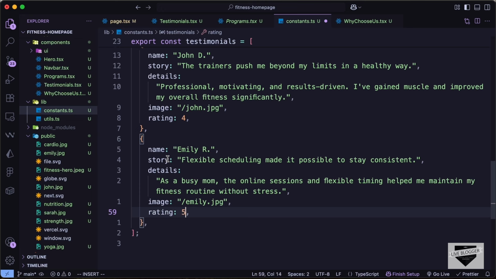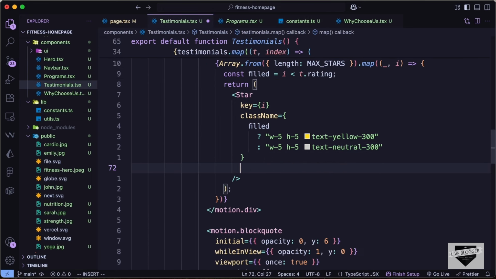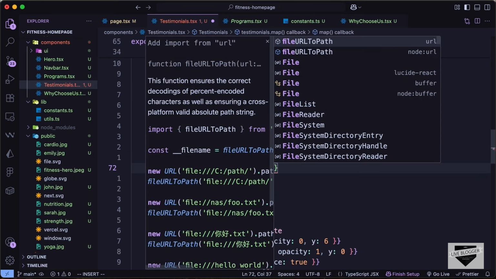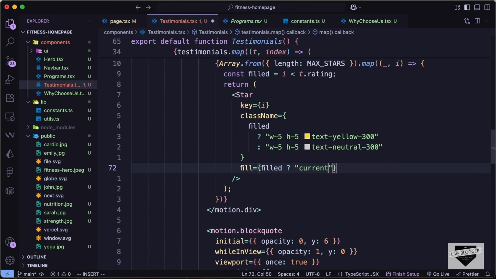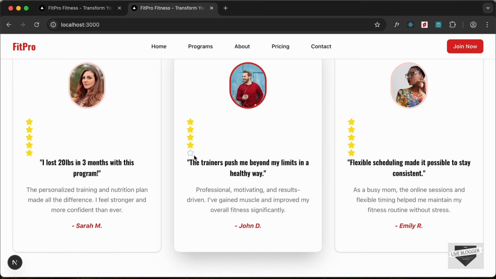Let's go back to 5, and now here in the Star let's also add fill, and here also we will add a conditional. So let's type if filled is true, then let's type currentColor, or else we'll just type none. So it will not have the filled color when the filled is false. So if you go back, this is how it looks. We can see that for this one we don't have the fill color.